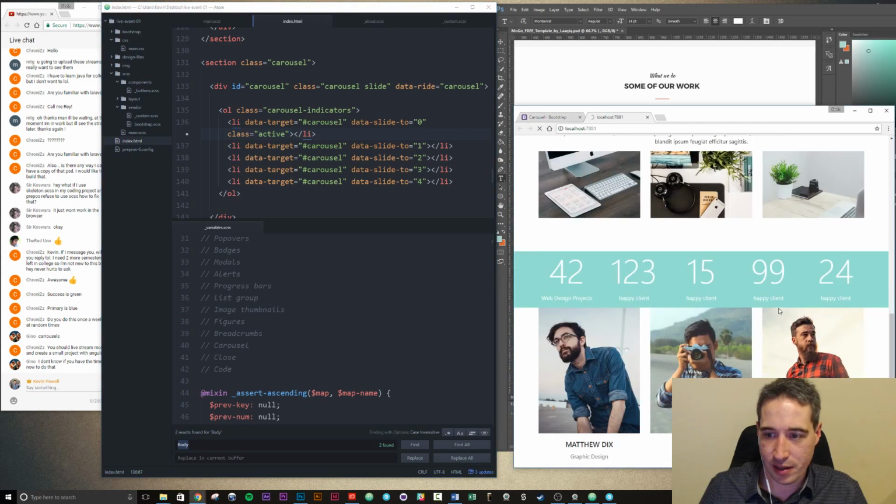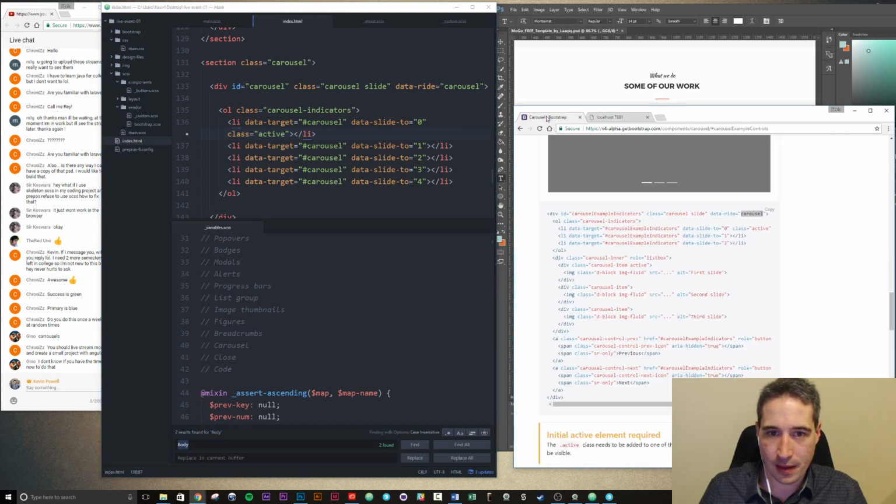I don't think we're going to see anything yet. It wouldn't make sense if we saw anything. I don't have anything in here. What does d-block do? Display block. It's making sure my images are display block. Cool. Display block, image fluid. The image responsive used to automatically do that. That's interesting. Okay, so I think that's all I need for that.